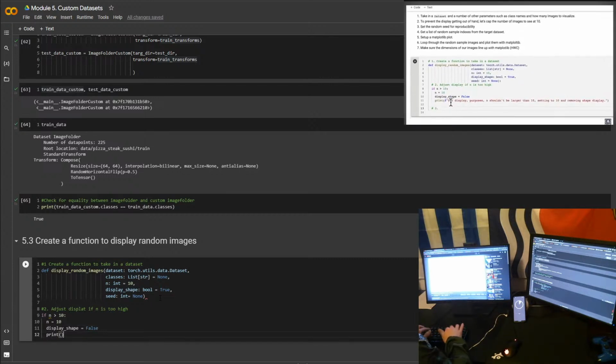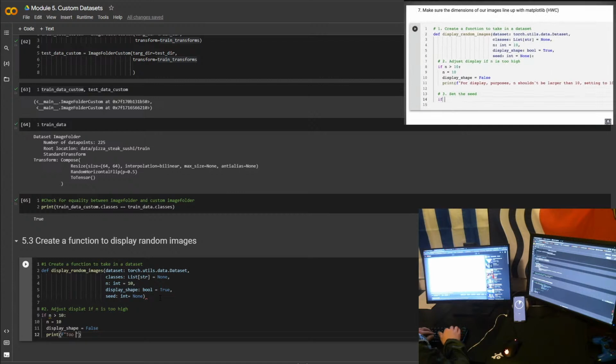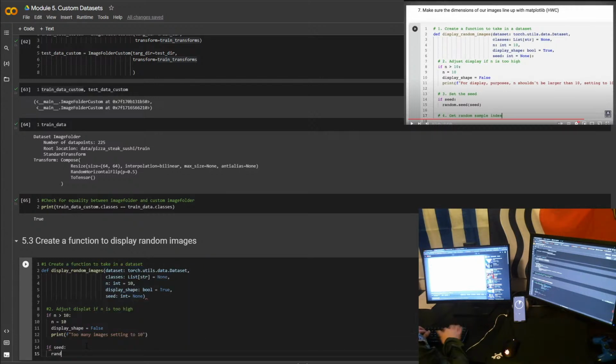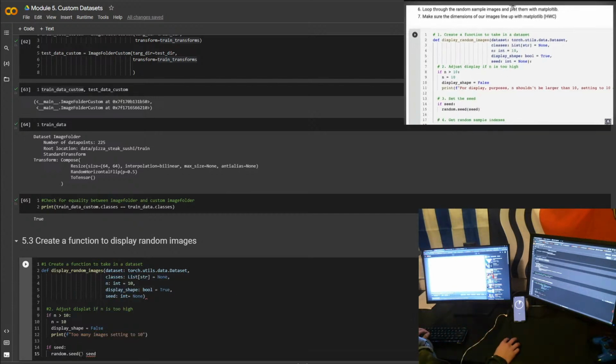Set the random seed for reproducibility. Okay, set the seed. So if seed, let's set random.seed equal to that seed value, and then we can keep going. So number 4 is let's get some random sample indexes. So we can do that by going get random sample indexes, which is step number 4 here.